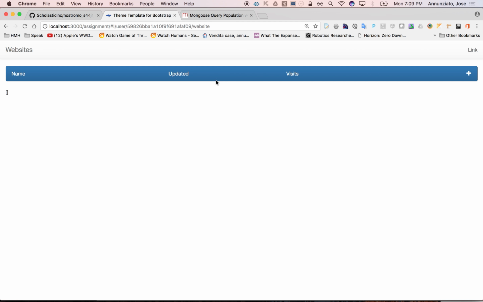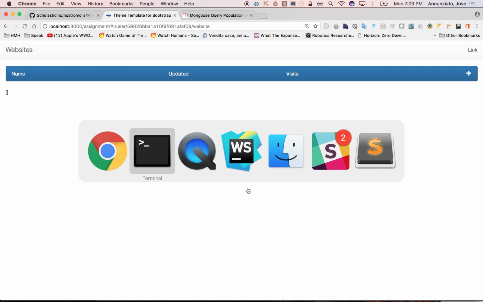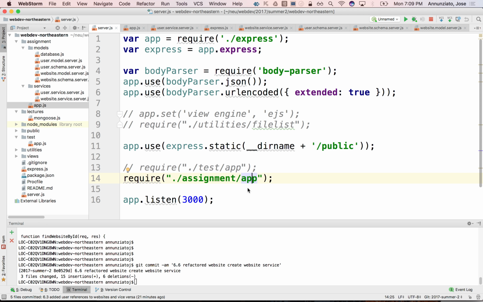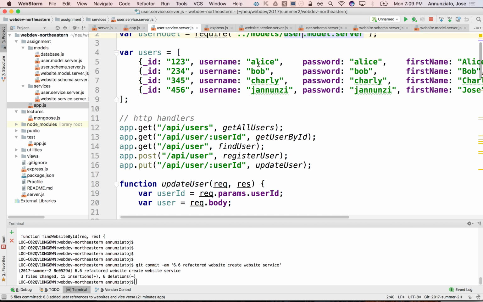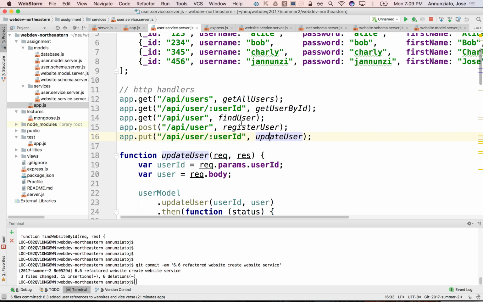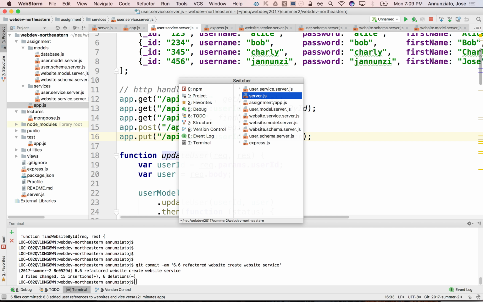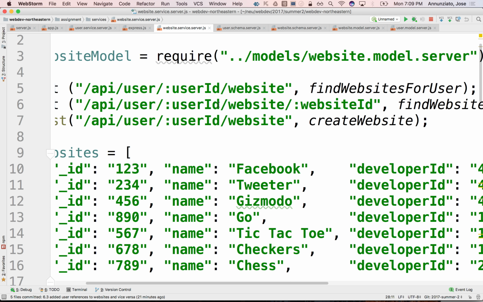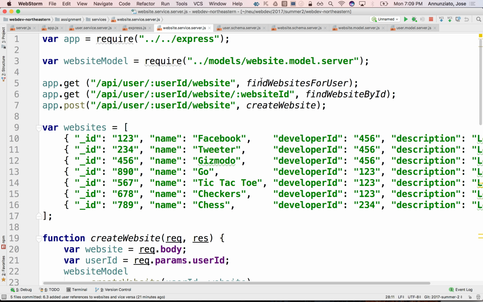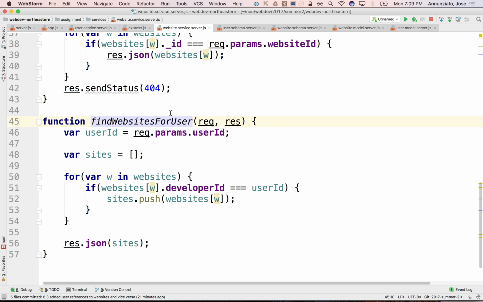See that? But this is still not retrieving anything, and that's because we still have the old implementation for retrieving the list of websites. Right? Currently, the retrieval of all the websites, which is this one, where is it? Not that one. Website service. Currently, the retrieval of the websites is this one. Find website for user is still using the old array. Yes? So let's replace that so that it retrieves it from the database. All right?